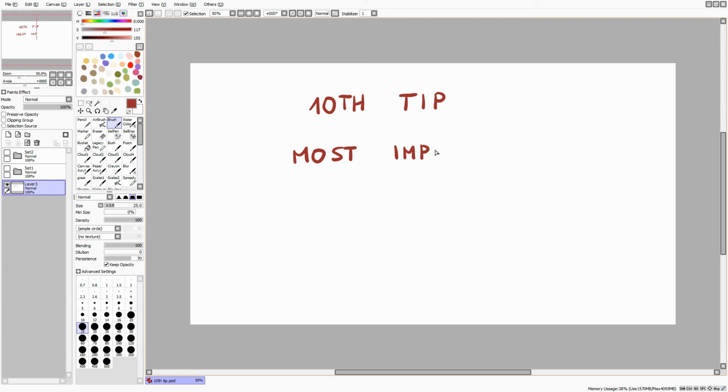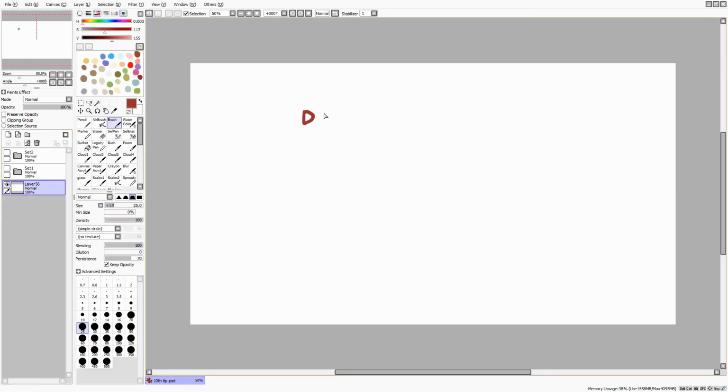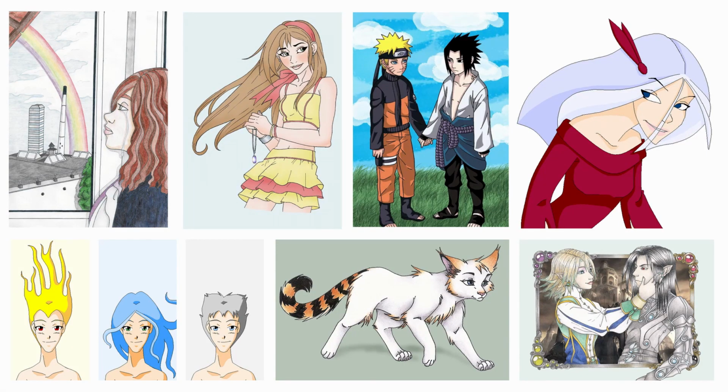The most important tip: practice, practice, and practice. The more you practice, the better results you'll get. Don't get discouraged if things don't look great at first. They rarely do. But after a while, you'll see better results. I promise. As an example, here are some of my old drawings.